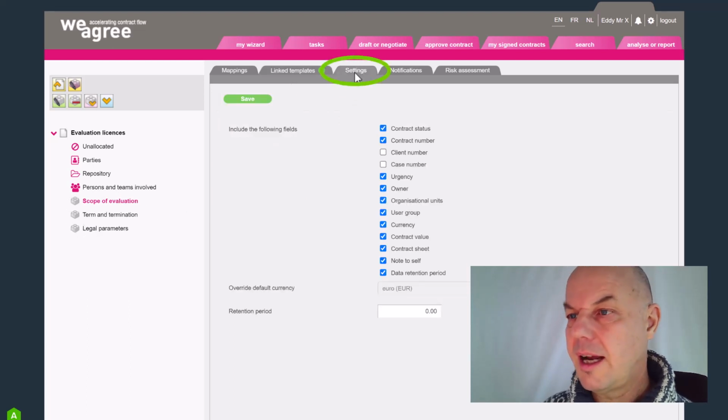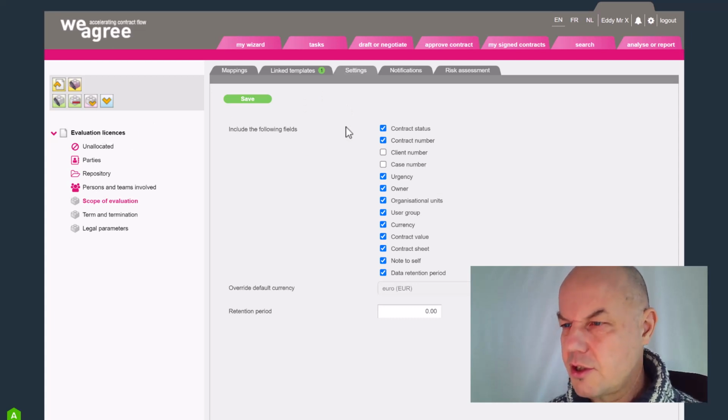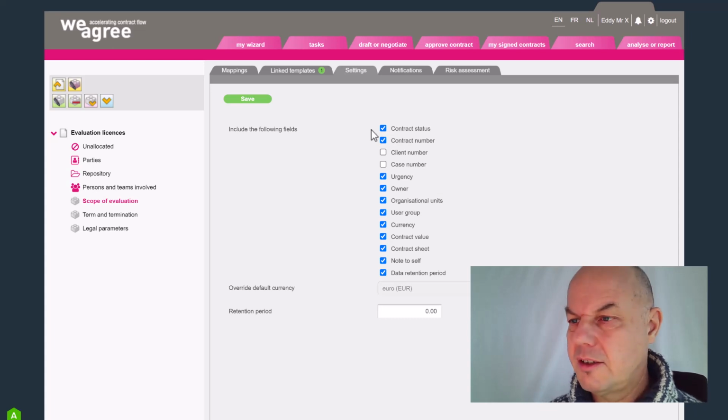Then I want to indicate or be able to see certain types of data or metadata relating to my evaluation licenses, and that could be the contract status, which is whether it's terminated or active, and the contract number, if I find that relevant. For evaluation licenses, I find the contract number less relevant, so I leave it unchecked. The urgency may be relevant because an evaluation license is at some point going to expire, and upon the expiry, I want to take some action. So I want to see in my overview that it has high priority.